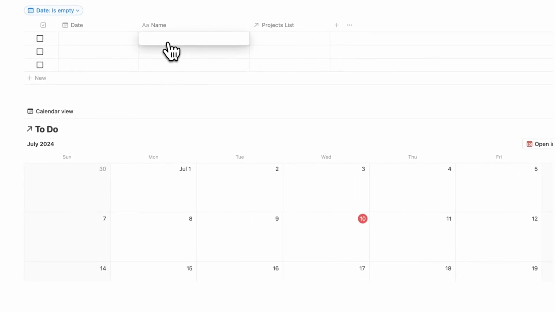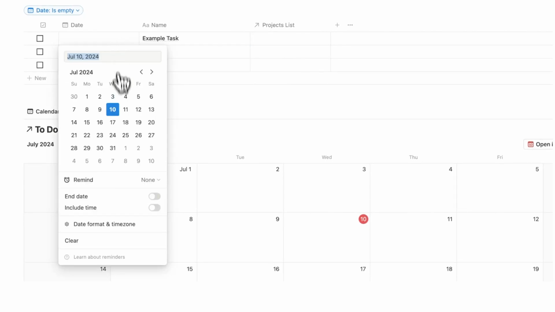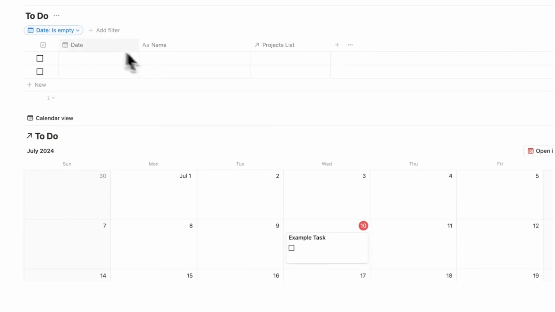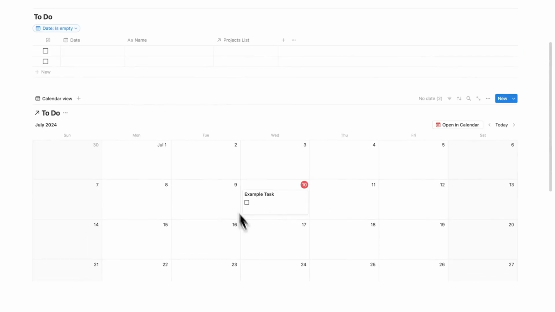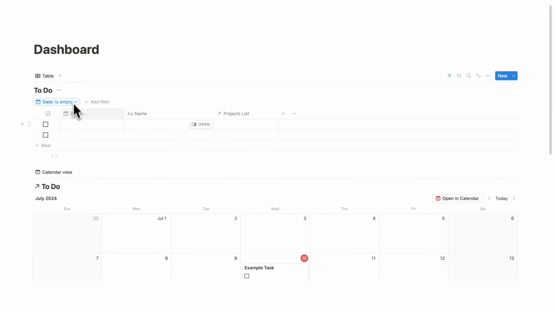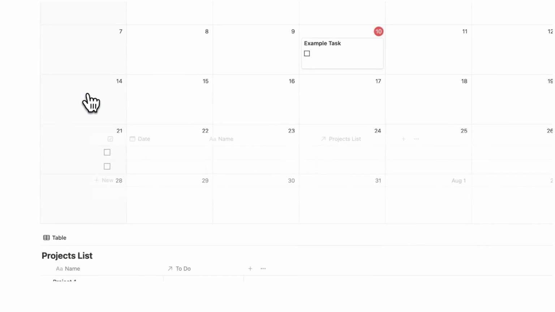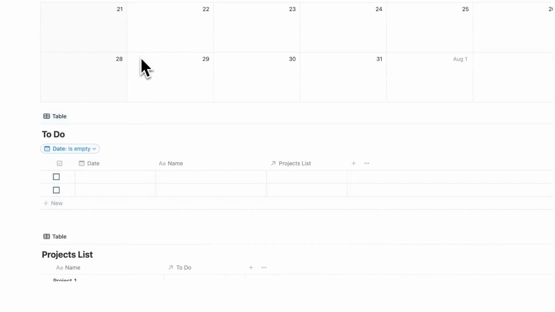So if I add anything in here, example task, and then if I add a date to it like this, you can see it gets removed from here and it shows up in here. So the idea with this dashboard is this is all of your to-dos that haven't been scheduled. So you can see them at the top, or if you don't want them at the top, you could do the calendar at the top and have that underneath.